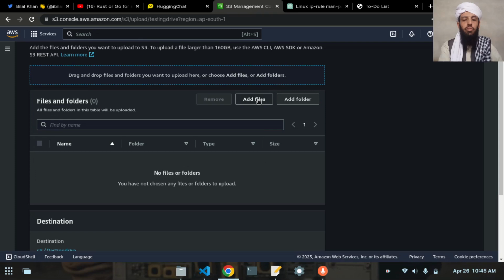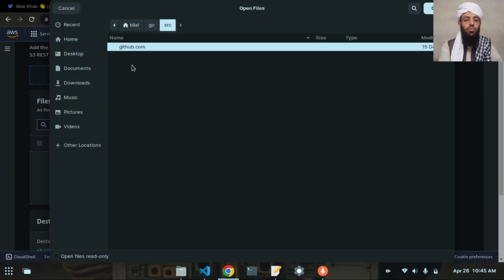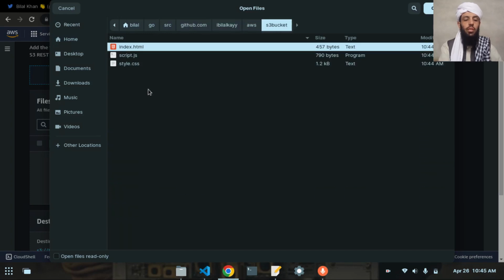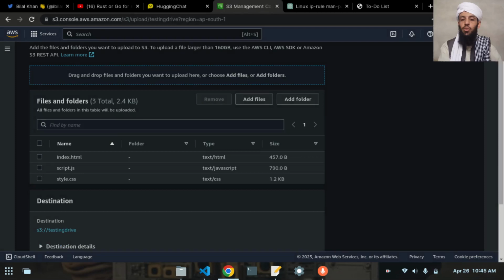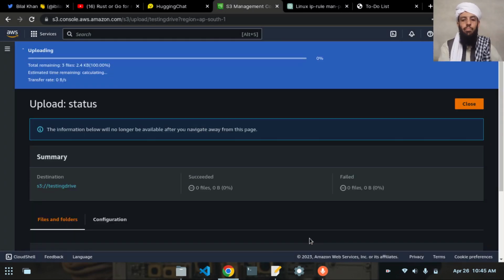All right, so add the files. I will click add the files. Let's go source, GitHub, AWS, S3 buckets, select all of these 3 files, open them, and now let's upload them. All right, so let's wait for some time.